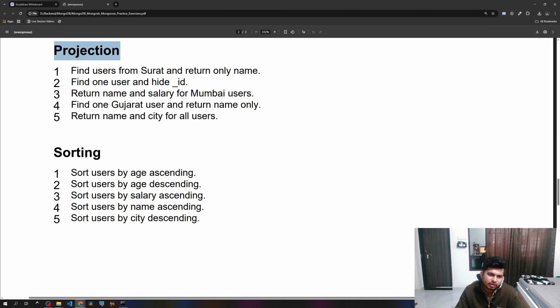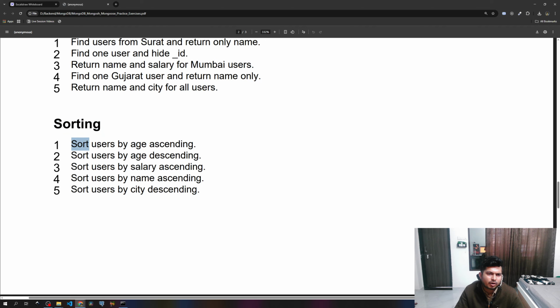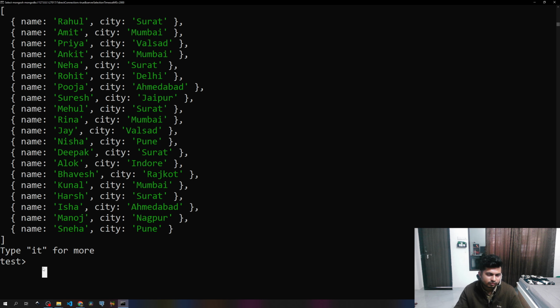36 minutes, so it took 8 minutes, from 28 to 36 minutes, for projection. Sorting: sort users by age in ascending order, like 1 2 3 4 5. Sort users by age. If we do db.users.find for all the users, let's only do projection with name and age to see a better result.